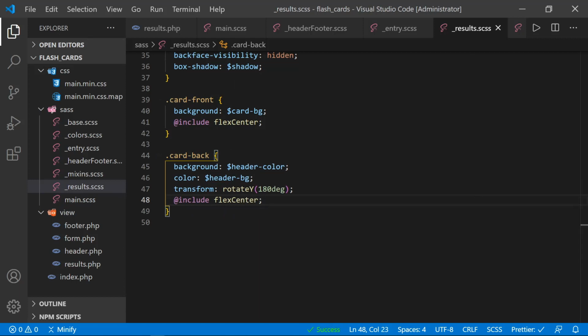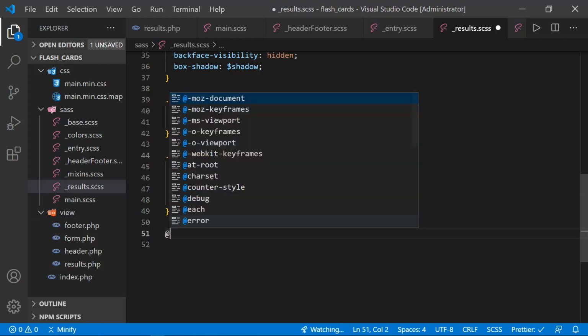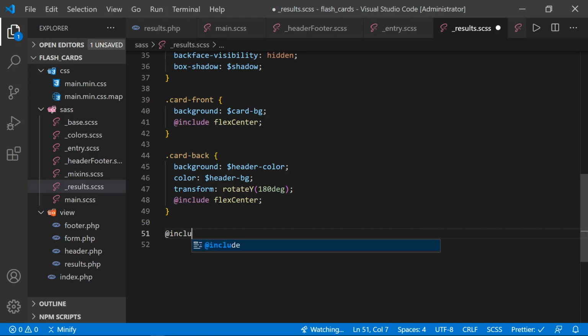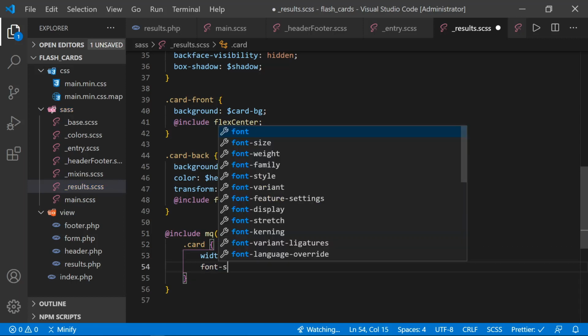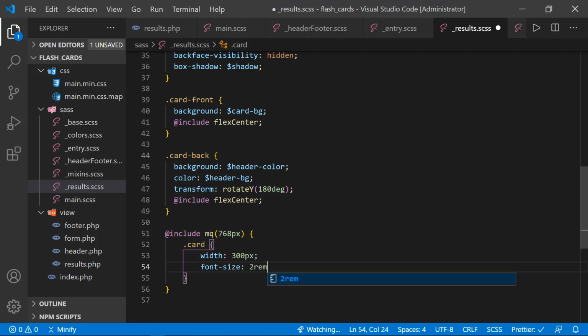Before we finish, let's add a couple of media queries also. Say include media query 768 pixels for the card container, we'll say the width can be now 300, so a little bit larger card, and a font size of 2 rems.